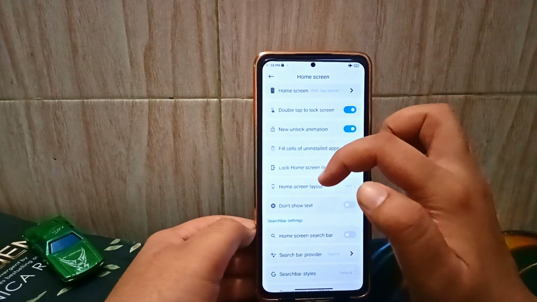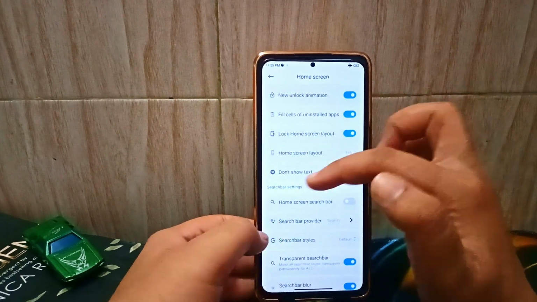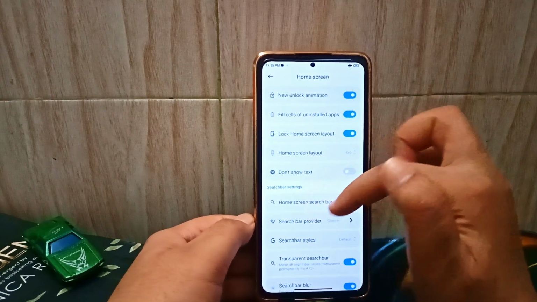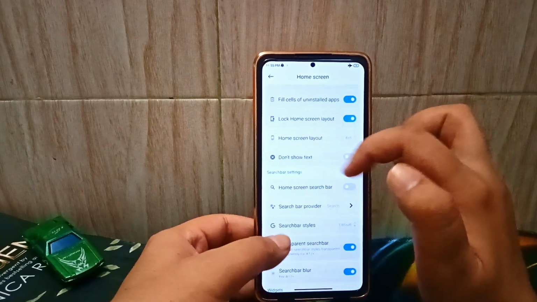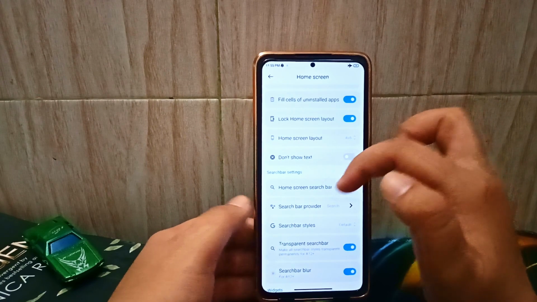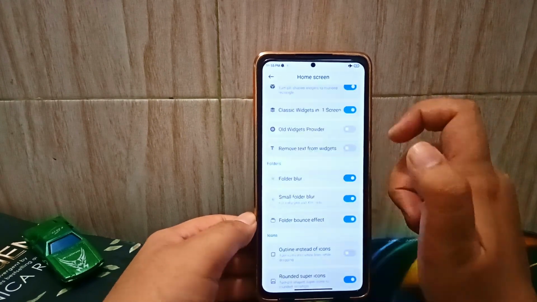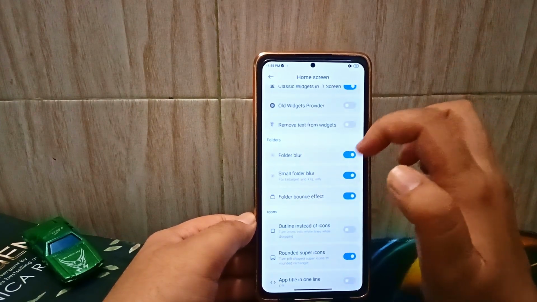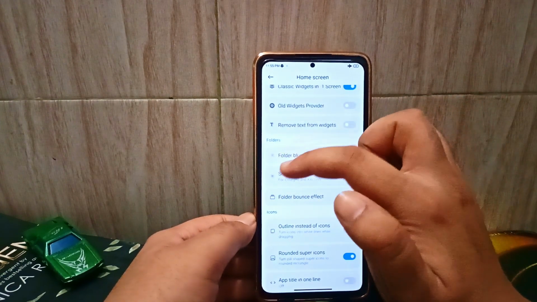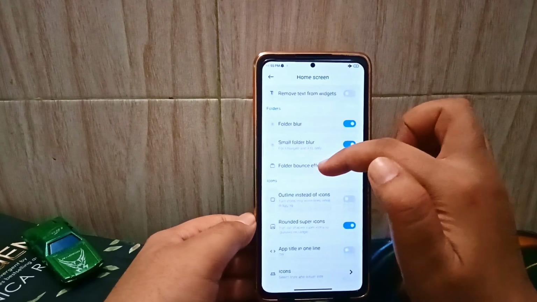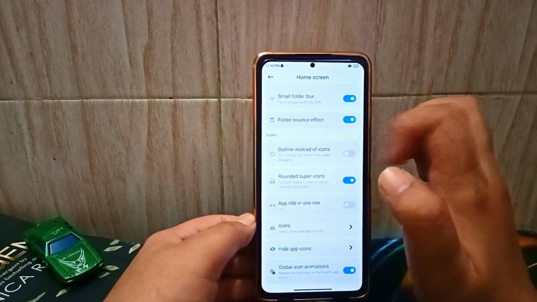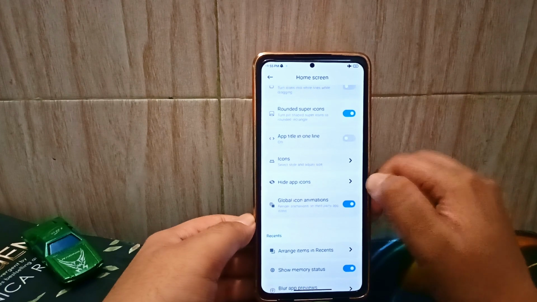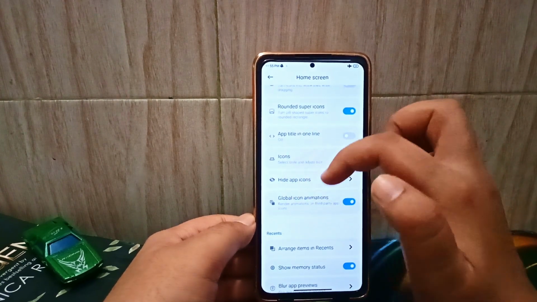Then there is this option to lock home screen layout, and you can also enable this home screen search bar. I quite didn't like the look of it, so I just kept it disabled. There are some customizations which you won't find in any AOSP based custom ROM, like this folder blur, small folder blur, rounded super icons and all that stuff. You can also hide app icons from the launcher.